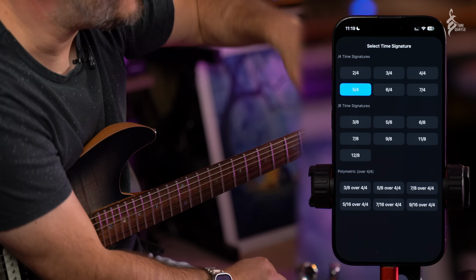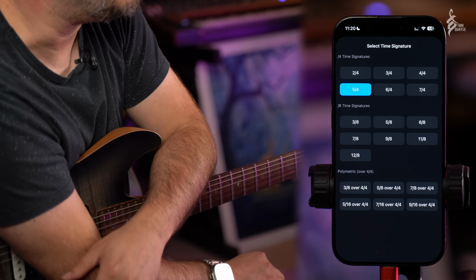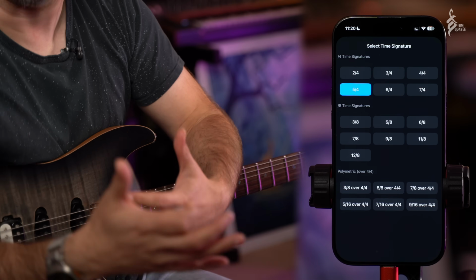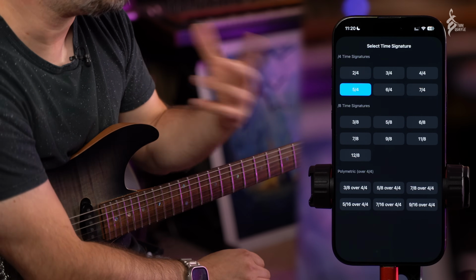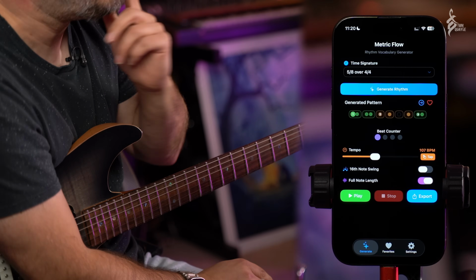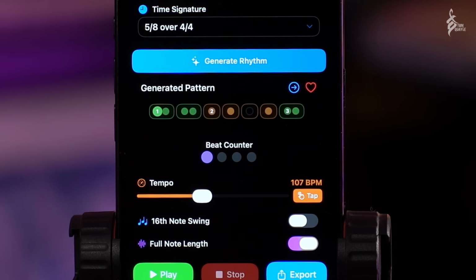If you tap on the time signature and you select one of these lower time signatures down here, the polymetric ones, these are going to superimpose one time signature over 4/4. So it might be 5/8 over 4/4, 7/8 over 4/4, or 5/16 over 4/4. So if we select 5/8 over 4/4, this has now generated a 5/8 rhythm, but you can see the beat counter underneath is not in 5/8, it's in 4/4.